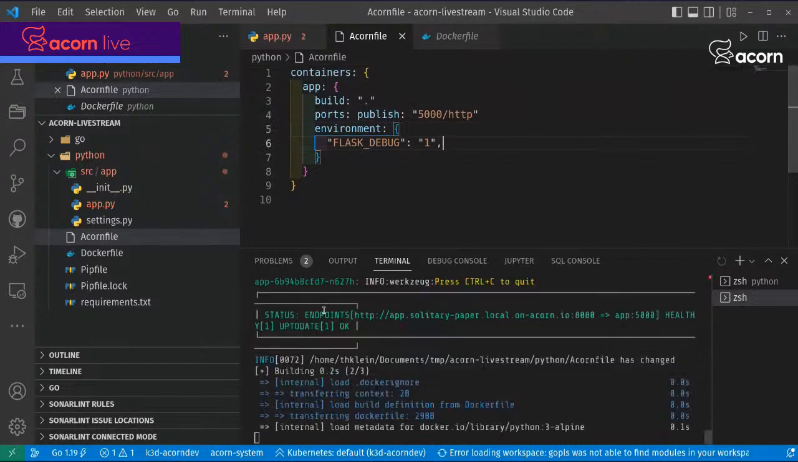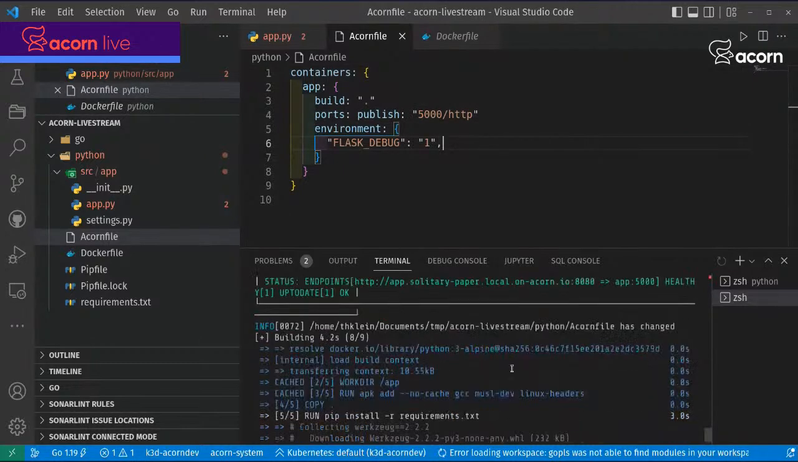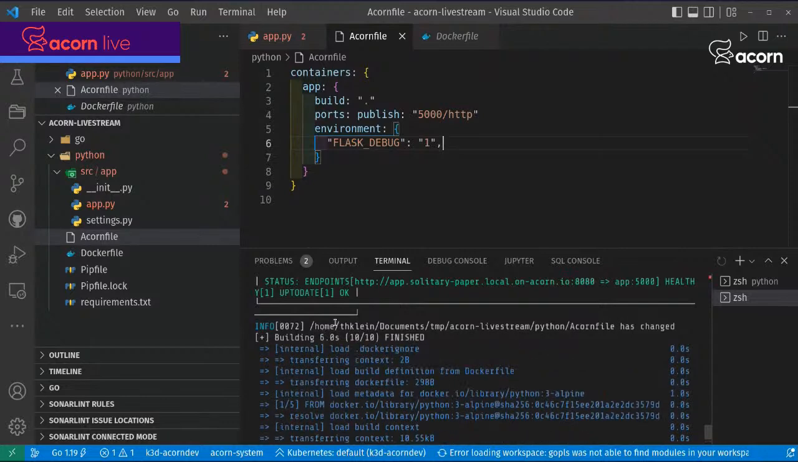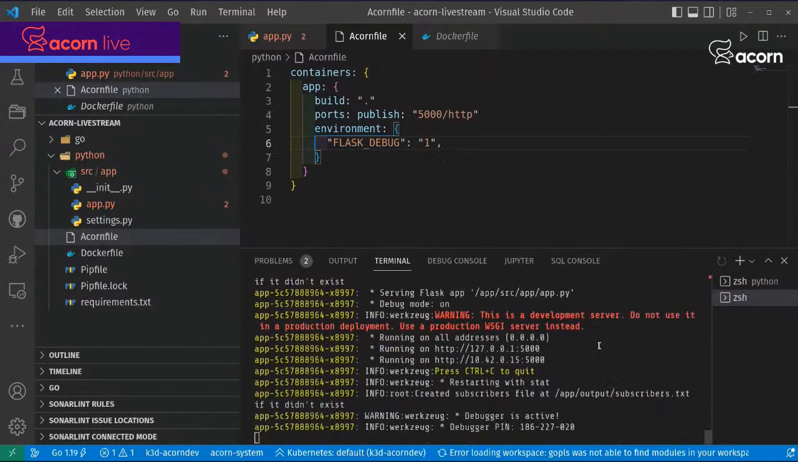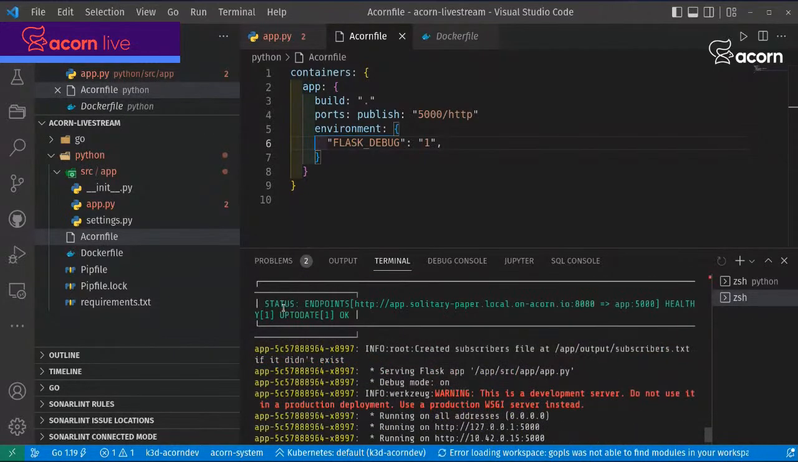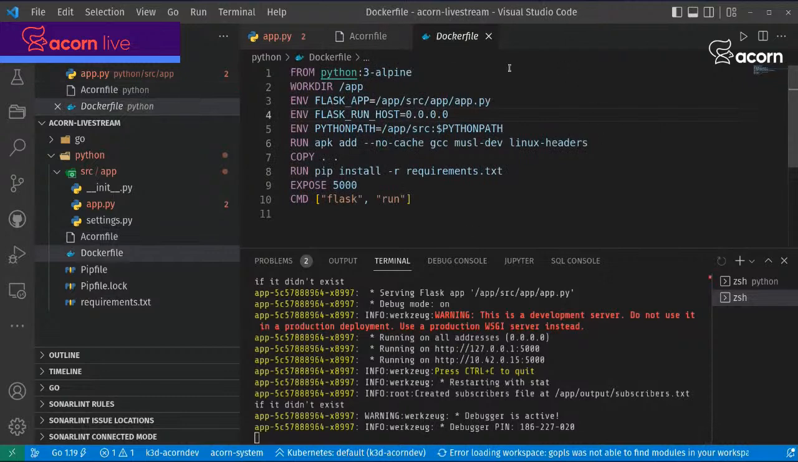And we will see, well, Acorn was watching our local directory and it sees that the Acorn file has changed, and this will trigger a rebuild of our Acorn, deploy to the cluster, and update the running version, and there we go. Our application was redeployed in a matter of seconds. The debug mode was turned on based on our Flask debug environment variable. And the same actually happens if you update something in the Docker file.